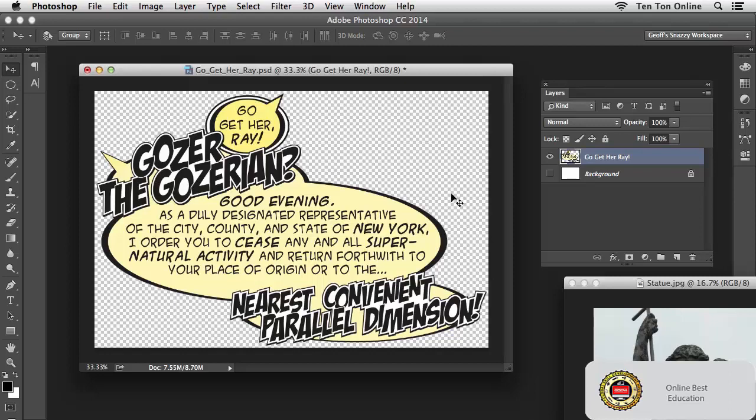So in other words, wherever I see the checkerboard pattern, we have nothing. We don't have any pixels. It's not like we have gray and white pixels. We have no pixels at all. It's clear. It's see-through. Imagine it's on a piece of glass or on a clear piece of acetate, something like that.